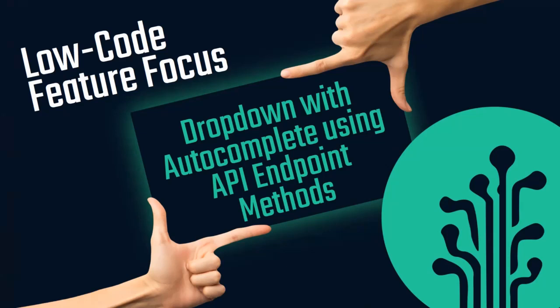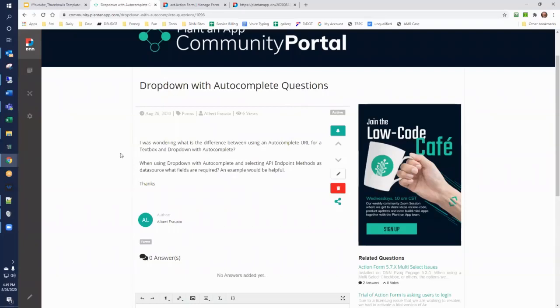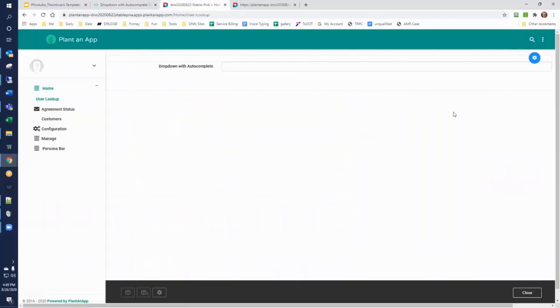In today's low-code feature focus, we'll talk about using a drop-down with autocomplete using the API Endpoint Methods. This video was a result of a request on our community portal asking for an example of how to do this. So let's dive in. First, let's take a look at the finished product. Then we'll look at the code behind to see how it was built.